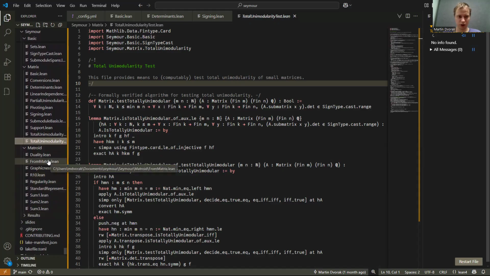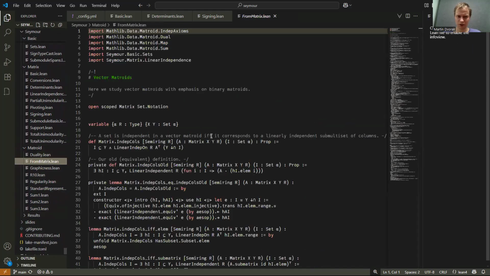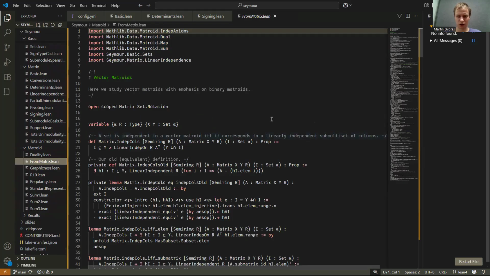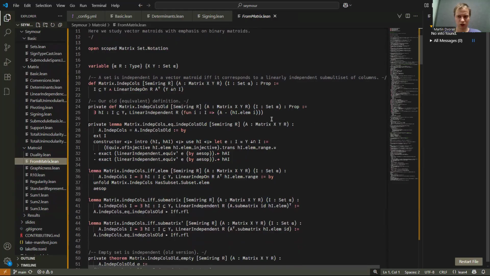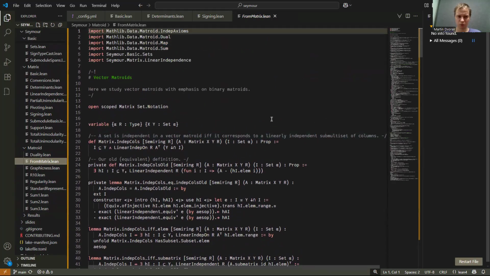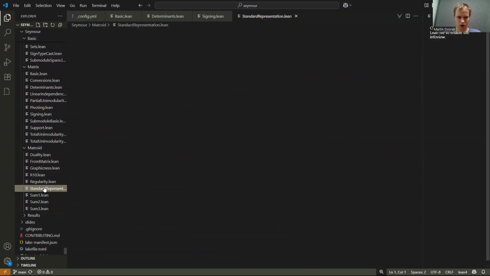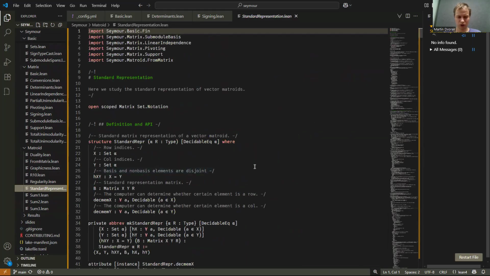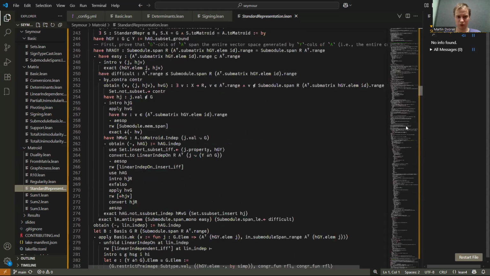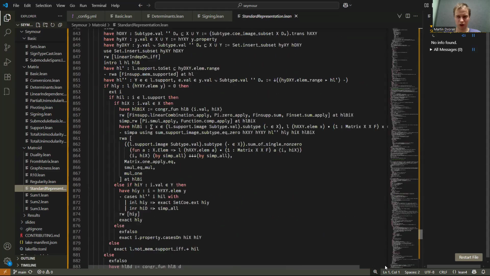Now finally we get to matroids. This is how we construct matroids from matrices, so-called vector matroids. We focus mostly on binary matroids. In this file, we talk about their standard representations. Again, there is a lot of API to be given.